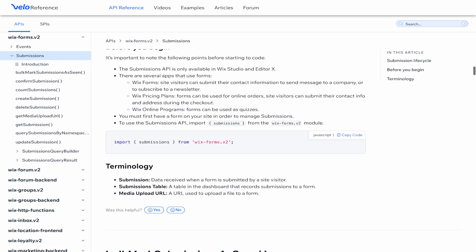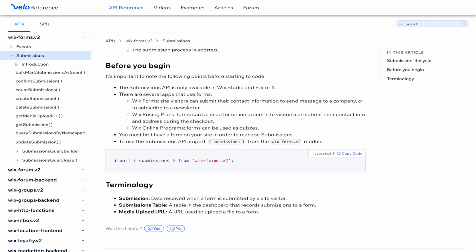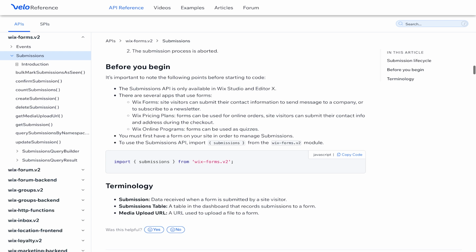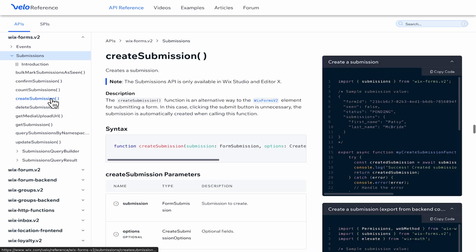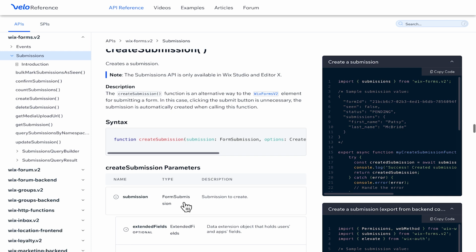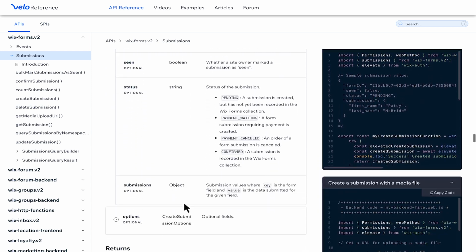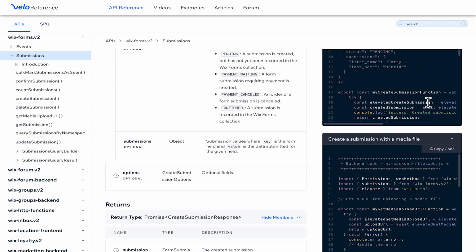Before we begin, it's important to note that the Wix Forms API can be used in different Wix apps such as Wix Forms, Wix Pricing Plans, such as when handling orders, or Wix Online Programs when building a quiz. In any case, when you use the Wix Forms APIs, submitting a form follows a standard lifecycle. The first step of the submission lifecycle begins when you call the createSubmission method and pass the form field values as a parameter. These values are passed in an object where the keys are the unique column field names for each form input.